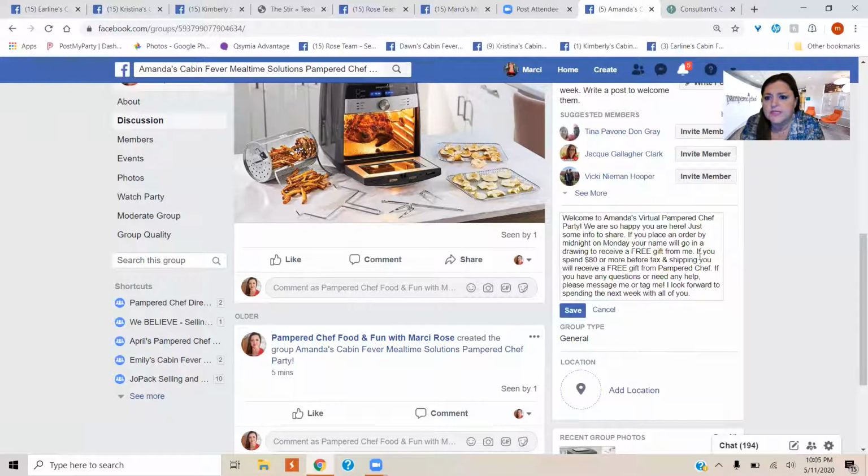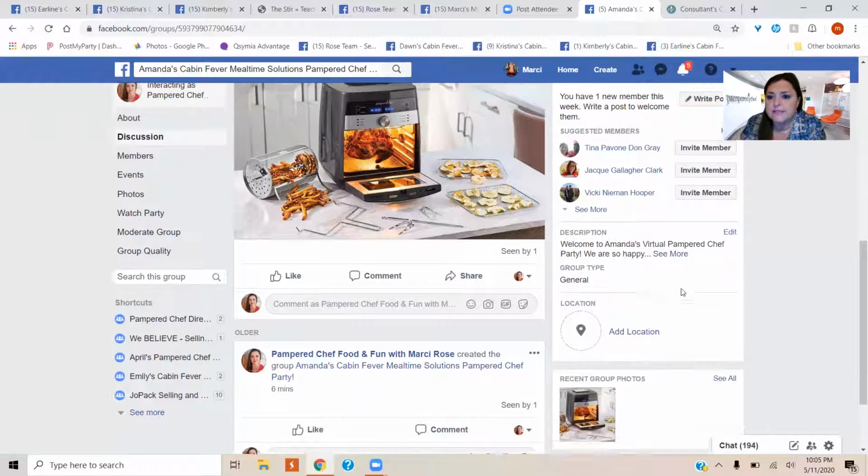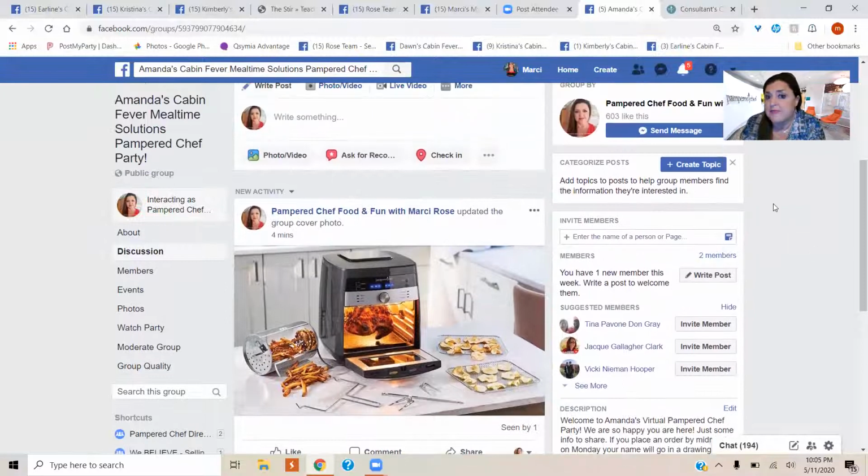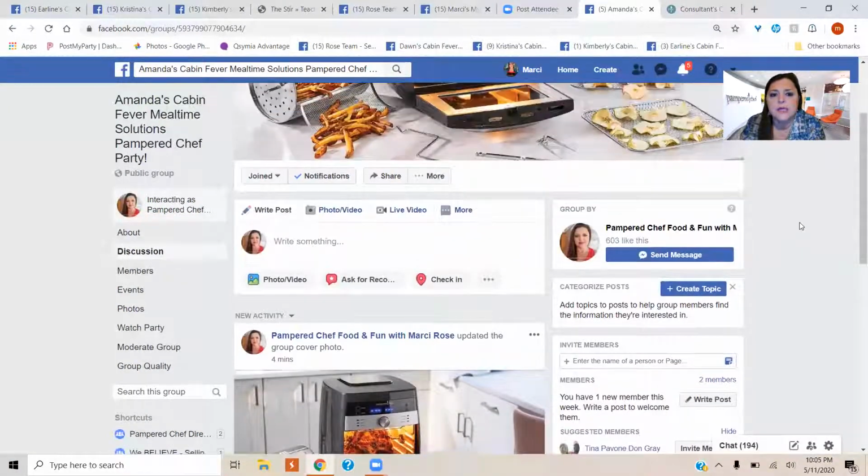It says if you spend $80 or more before tax and shipping, you will receive a free gift from Pampered Chef. If you have any questions or need help, please message me or tag me. I look forward to spending the next week with all of you. So that gives them a description as to what the party's all about and gives them a little heads up as to something that they can get for free.